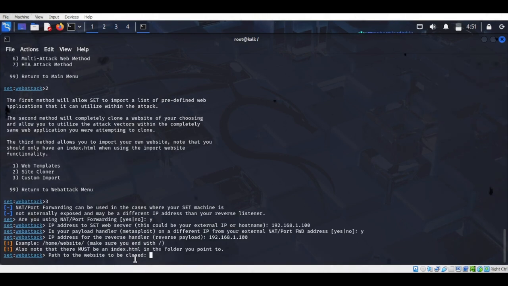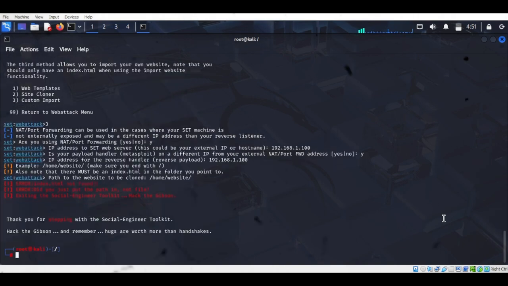Okay, this portion is not available on my PC and I don't know the path, but I type an example path here. If it's working, then good. If it's not working, then it shows the detail in front of us. Here I type website, same like that, and hit enter. But here what does it say? Index error, because I provided the wrong path. Okay, here is index.html not found. Did you just put the path in, not the file? Okay, exiting the social engineering toolkit, because I just provided the path here, not the file.